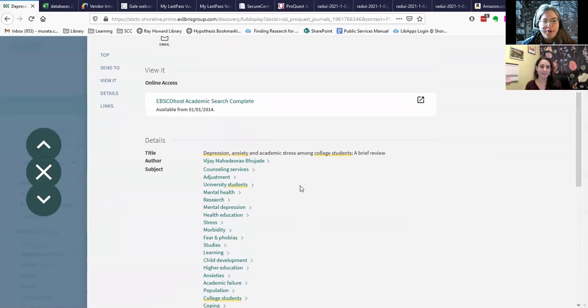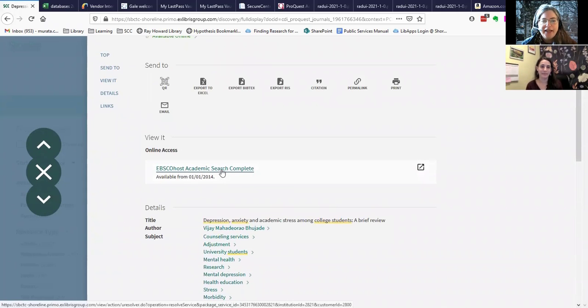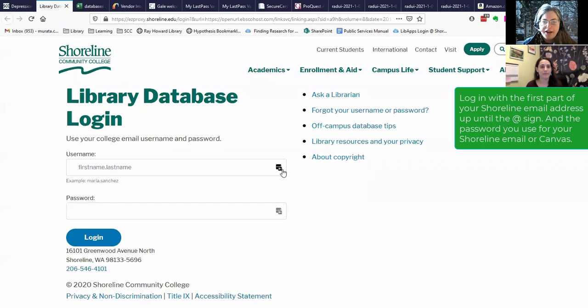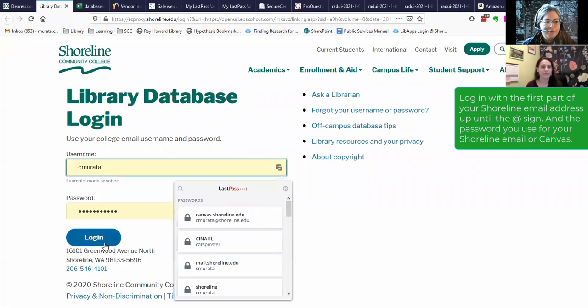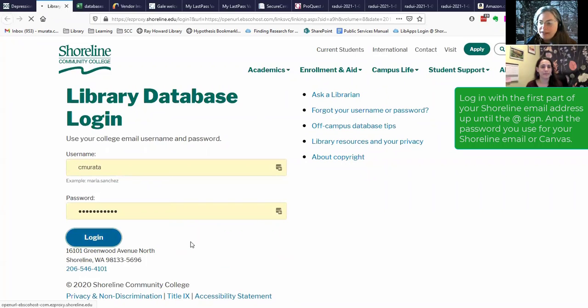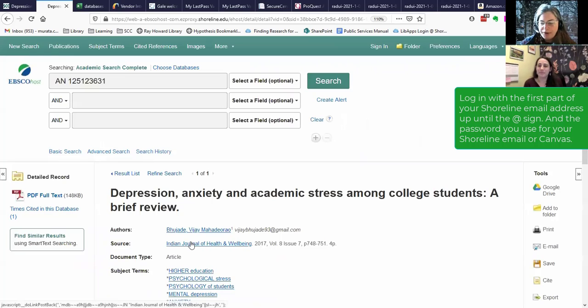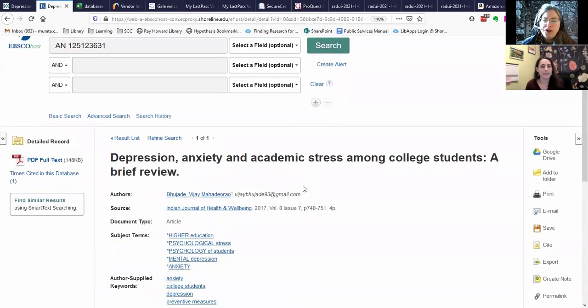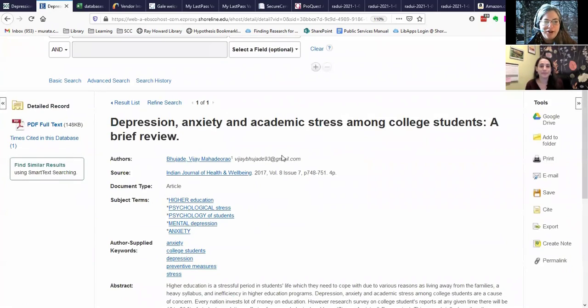So let's go up. And let's click on this link and open it up. So it's asking me to log in. If you're off campus, as we all are, you'll log in with the first part of your email address, the part all the way up until the at sign. And you can see this is opening up some database with Academic Search Complete from EBSCO. And you notice that this is another bibliographic record, still not the full text. Over here, there's a PDF full text. Let's click on that.